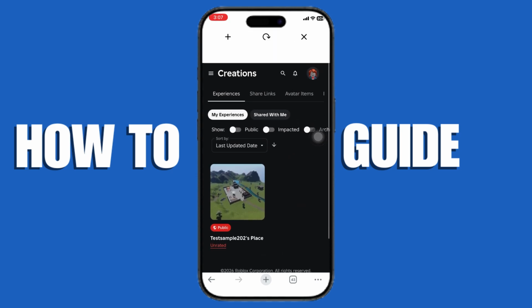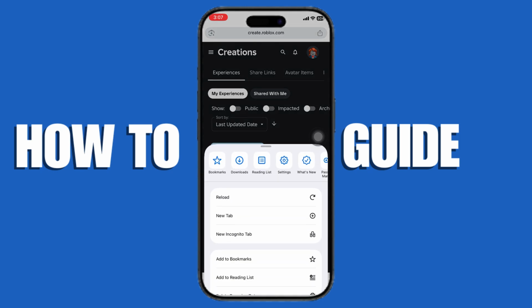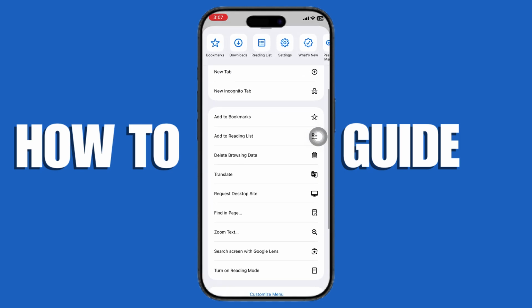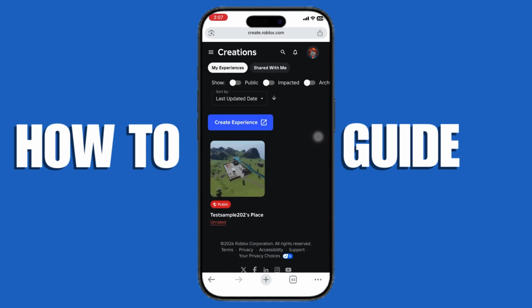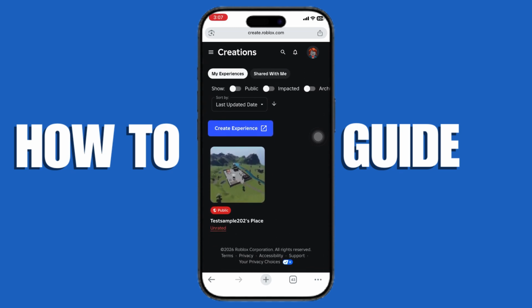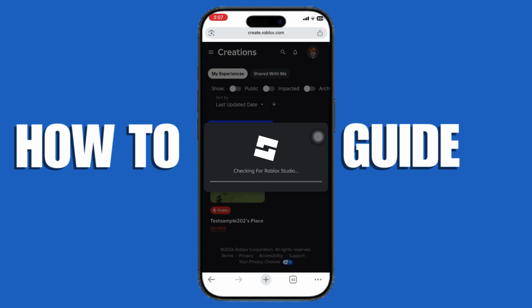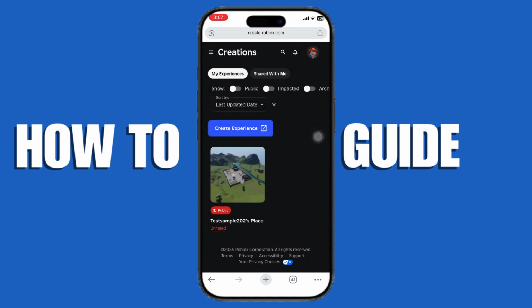After that, go back to your created pass, tap the settings or three dots, choose Sales, toggle them Item for Sale, and set your desired price in Robux. Keep in mind, Roblox will take a percentage, so make sure it's priced smartly. Then save your changes, and that's it. Your Game Pass is now live.